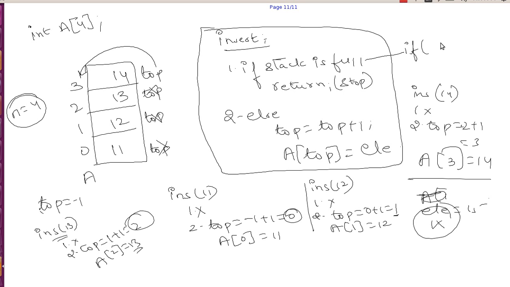If top is equal to n minus 1, then you say that stack is full. That is, if top is pointing towards the third index and n value is 4, then stack is full, because array index starts from 0 for us. Okay, so if top equal to n minus 1, then you say that stack is full and you stop your program. So if you want to write a function for it, you say void insert.